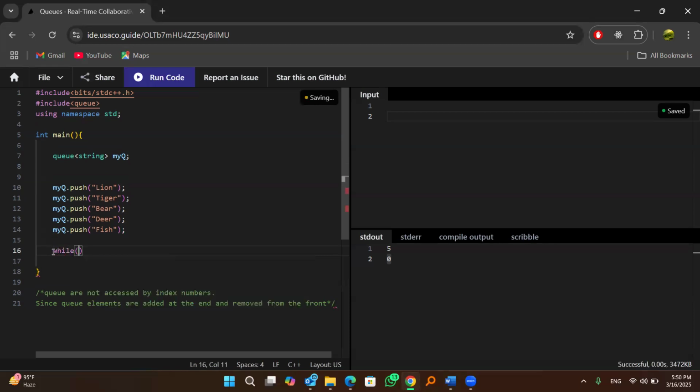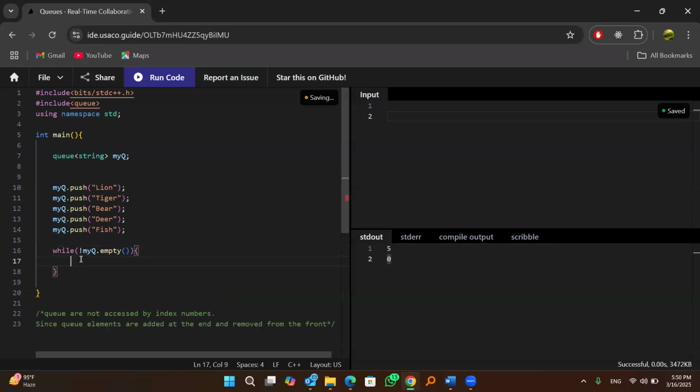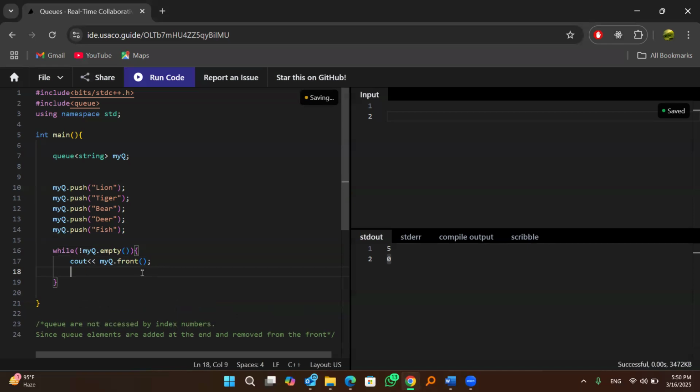So we are going to use a while loop and we're going to give a condition. That condition is until my queue is empty. Until my queue is empty, this loop should run. And what are we gonna do? We're gonna print the front element. And after printing the front element, we're gonna remove the front element, which is pop.